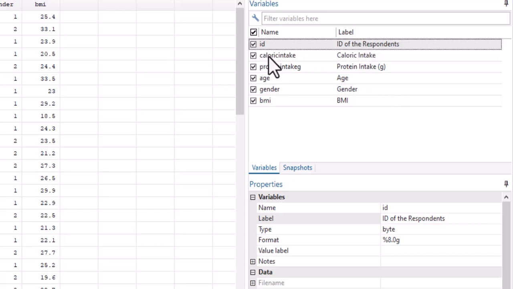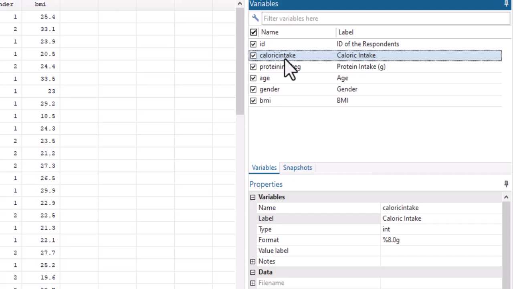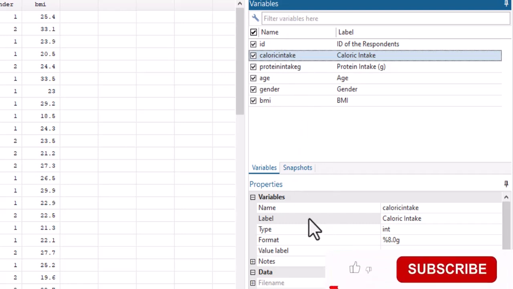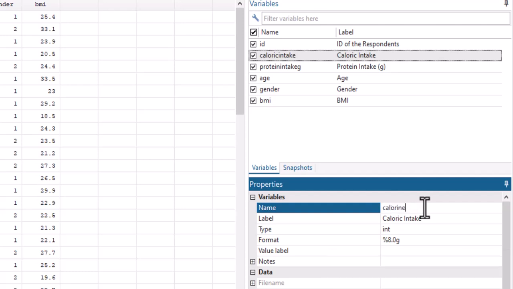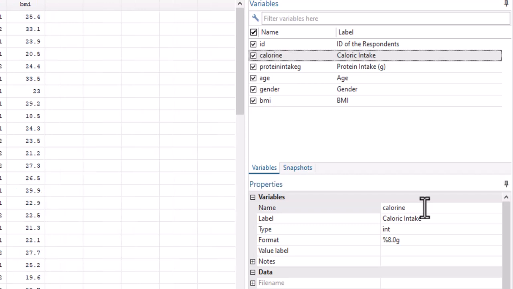When you click on the second variable, we may need to change this name. It is caloric intake, but the name here is not being displayed in the whole of it. And considering that we may use it during the analysis, we may need to change this name. So let us call it Caroline. When you click enter, you can see that the name has actually been changed. So then the label is caloric intake.